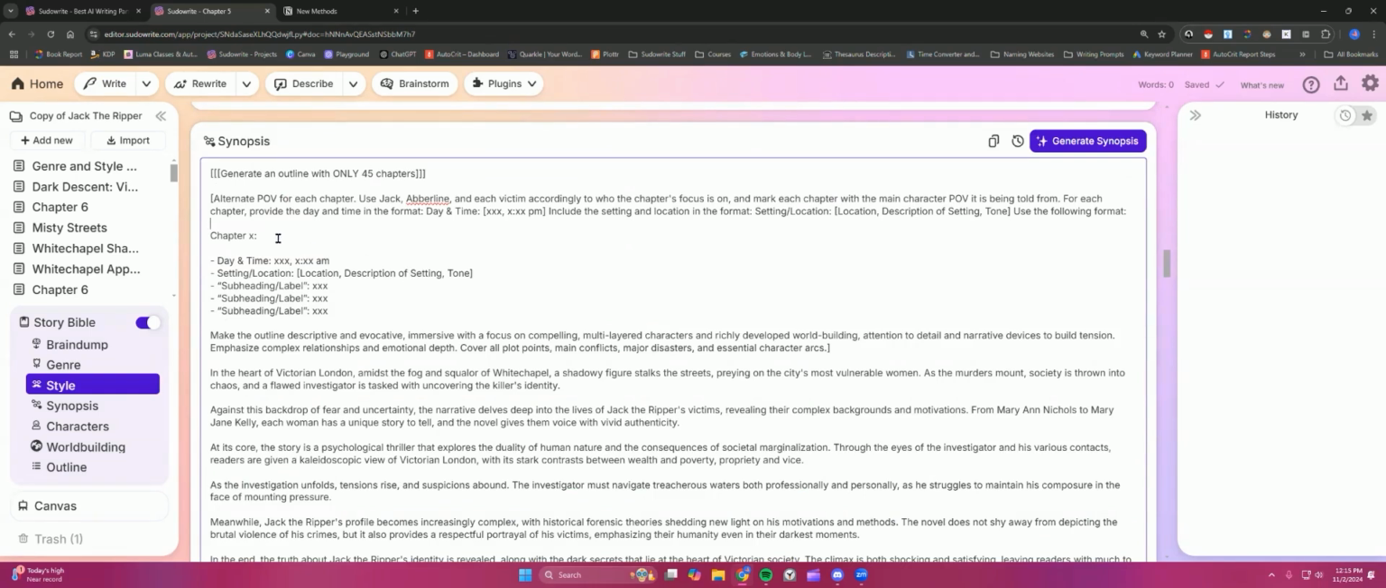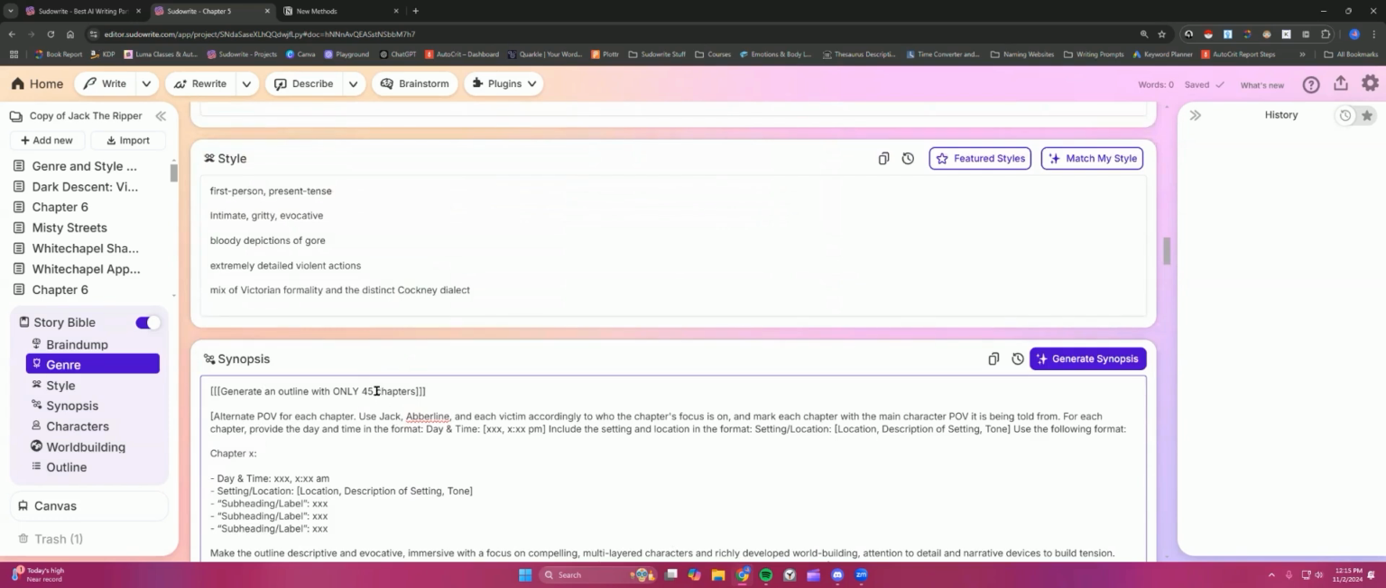Because again, it's trying to do its job. It only had that 800 words or so of story information, and you told it to do this many chapters. It's trying to do that, but it didn't have enough information to actually create the entire story that you wanted to tell from that. So I do recommend keeping this low, at least starting out.